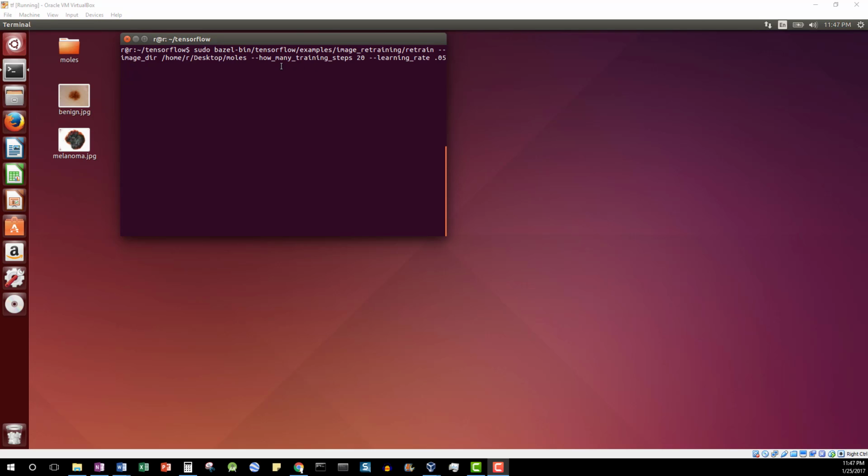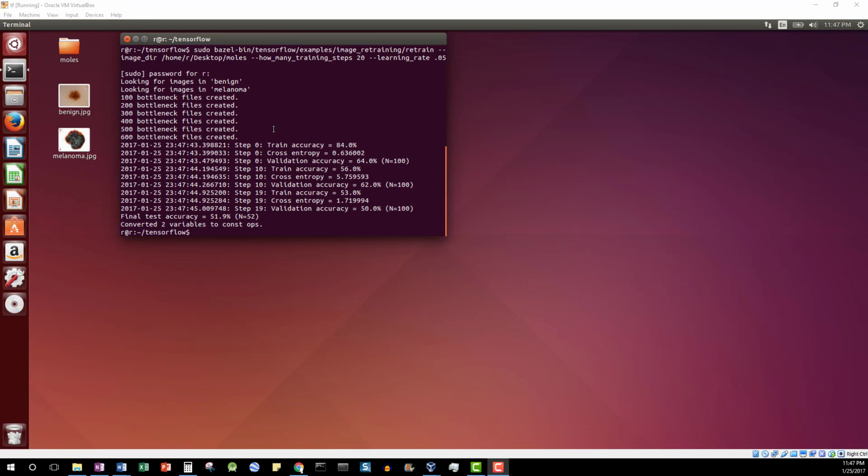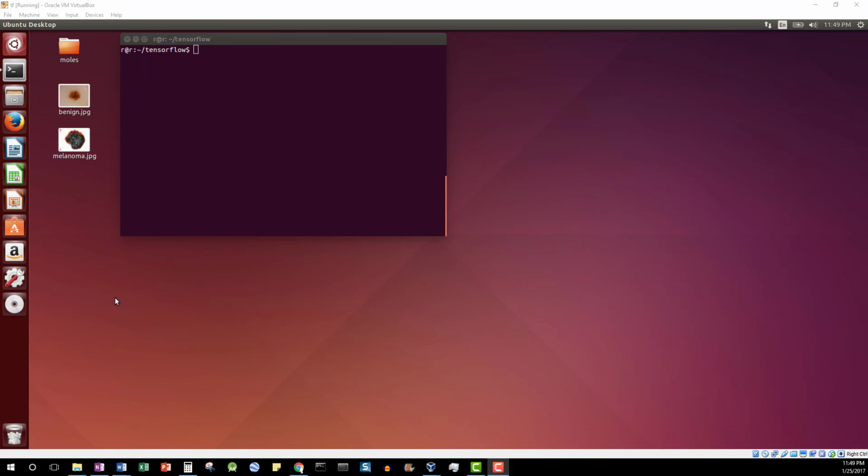I've selected two hyperparameters here to adjust. The first is how many training steps, and to do this, you just include a hyphen hyphen and then the name of the hyperparameter and the value. And then I'm also adjusting the learning rate. And you'll see we only went through 20 training steps, as I indicated, and the learning rate was 0.05. Now I've also adjusted the retrain.py file to output additional metrics and also the hyperparameters and their values.